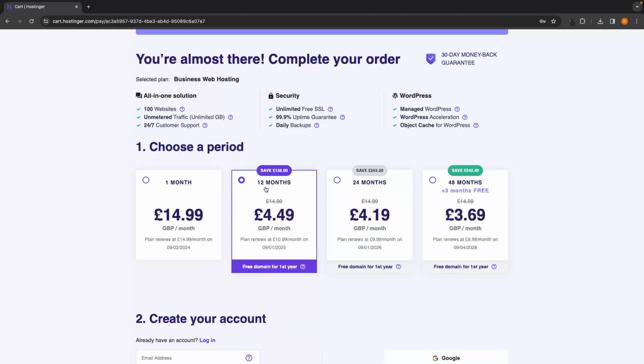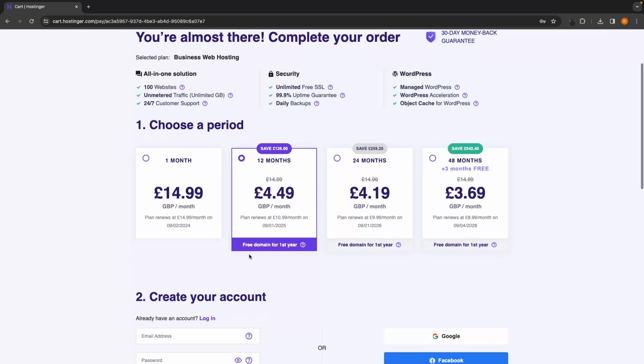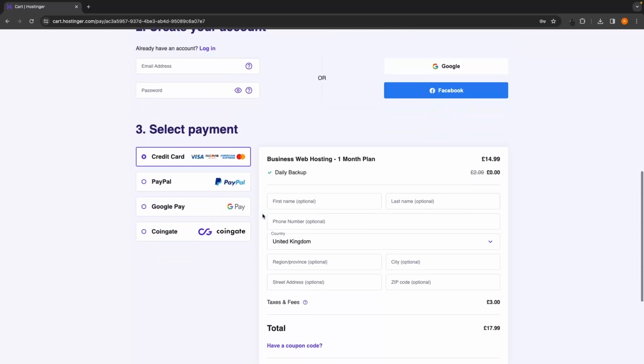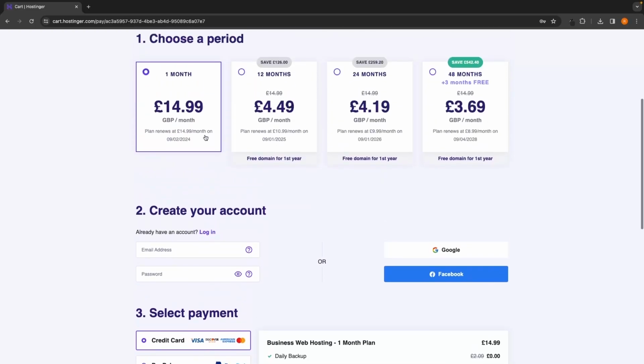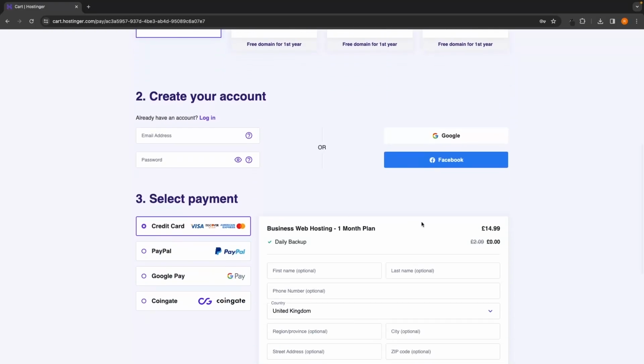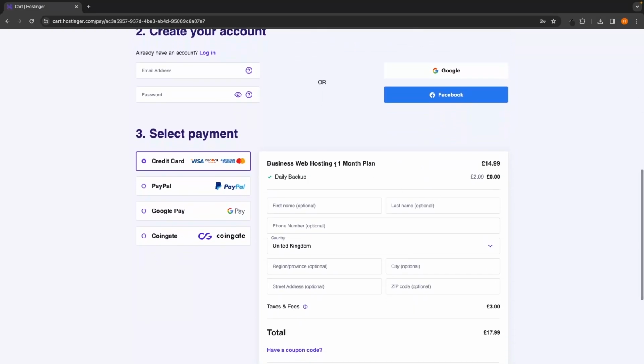Now, the reason I go with 12 months over the monthly is because, first of all, it is far more cost effective. And secondly, you get a free domain in the first year. Now, if we go for the 1 month right here, you can see this is $14.99. Now, this is pounds, so this is probably closer to $16, $17 maybe. But you also have to pay for your domain. So it's about $15 for the domain. So effectively, if you go for the monthly plan, you're paying around $35 for the month.